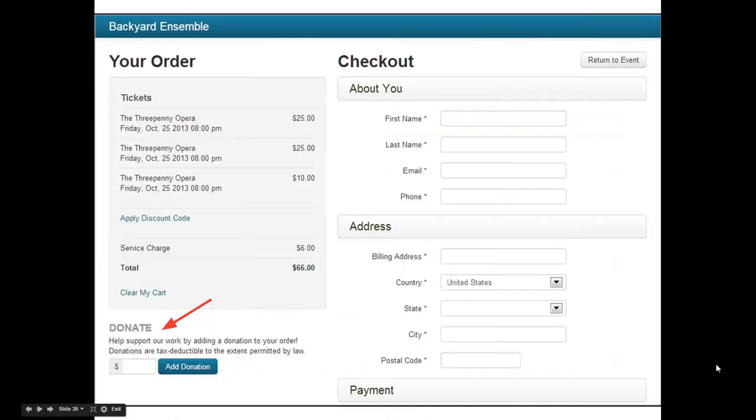I also mentioned earlier that when you connect your Fractured Atlas and Artfully accounts, the Sponsored Donations kit will automatically activate if you're already a fiscally sponsored project. So with that kit activated, a donation field will be added to patron checkout when they're completing a ticket order in Artfully. So here's an example. A patron can add a donation to their cart and then proceed to checkout, and then those donations from that order will go into your sponsored fund.